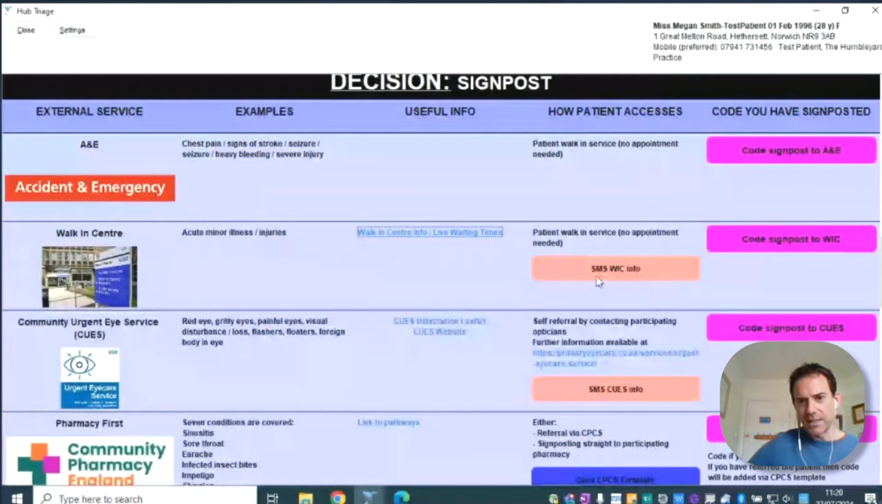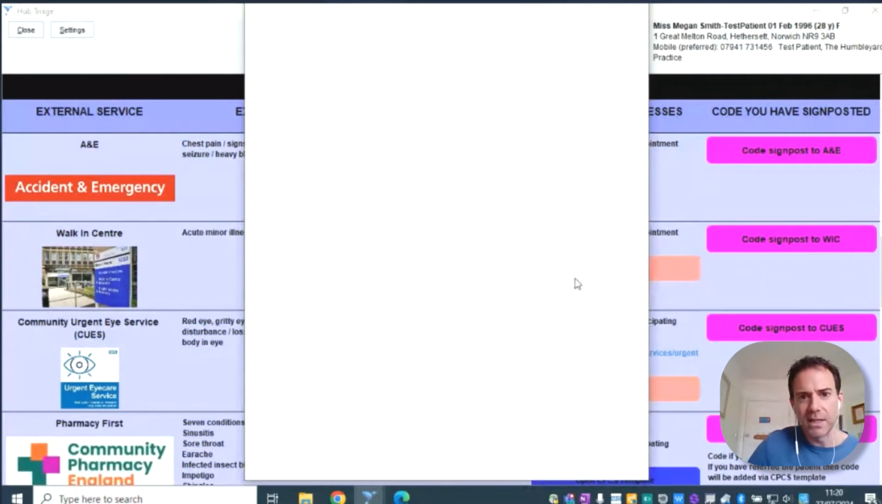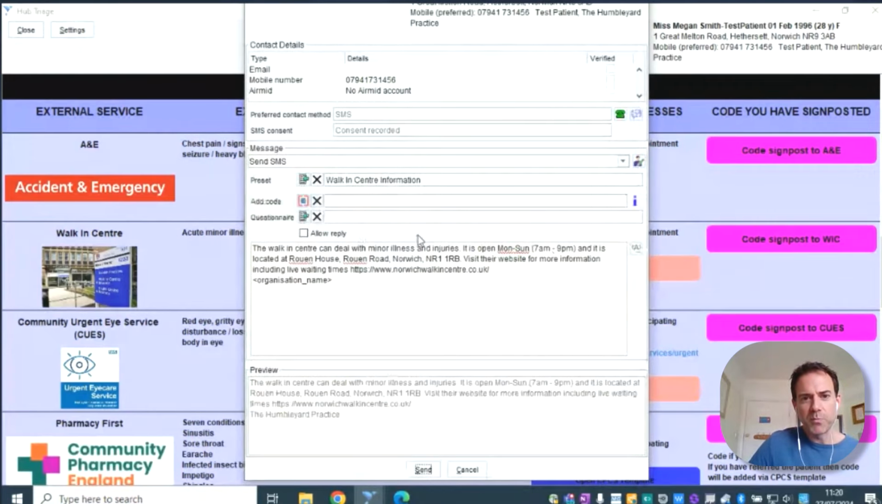This also links to the communication annex, and we've set up some presets within there. So if we click on this button, it will bring up a preset which says what the walk-in centre could deal with, where it is, and what the website address is, and you just send it and off it goes to the patient. So rather than explaining things over the phone, you could say, I'll send you all the information if it's appropriate.